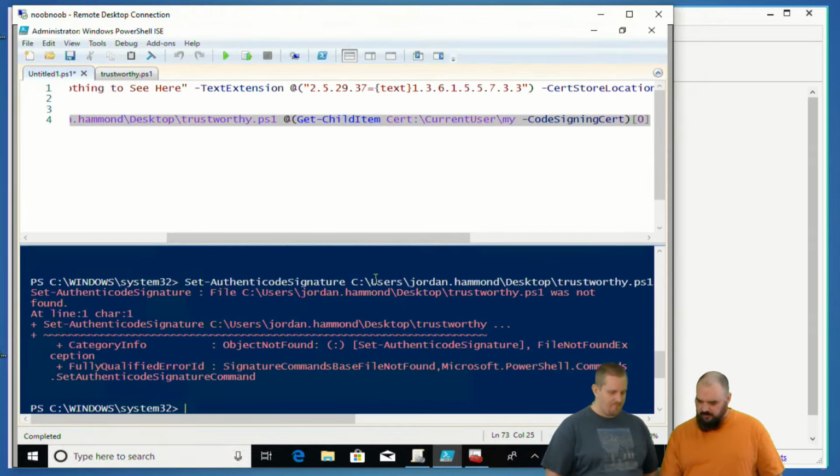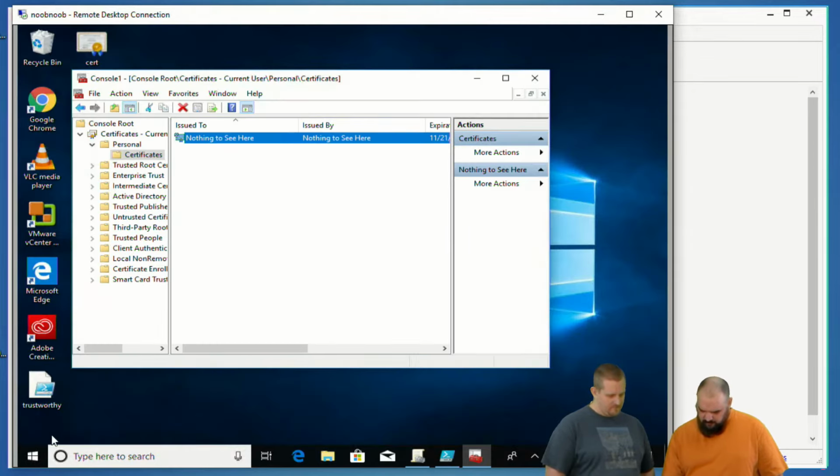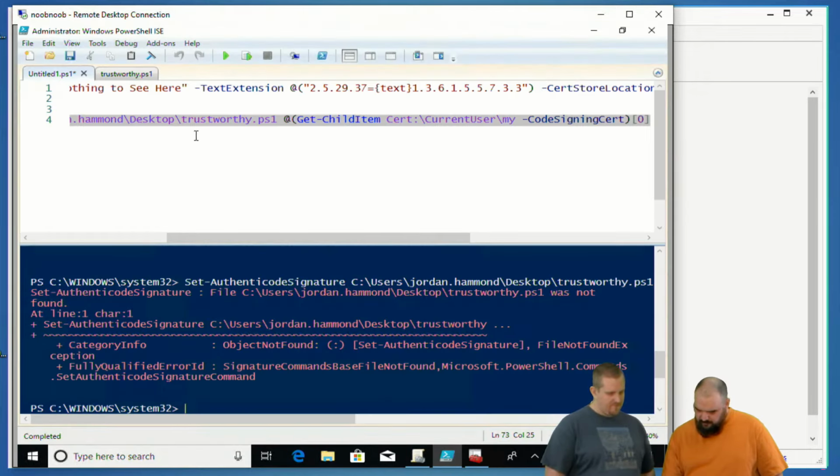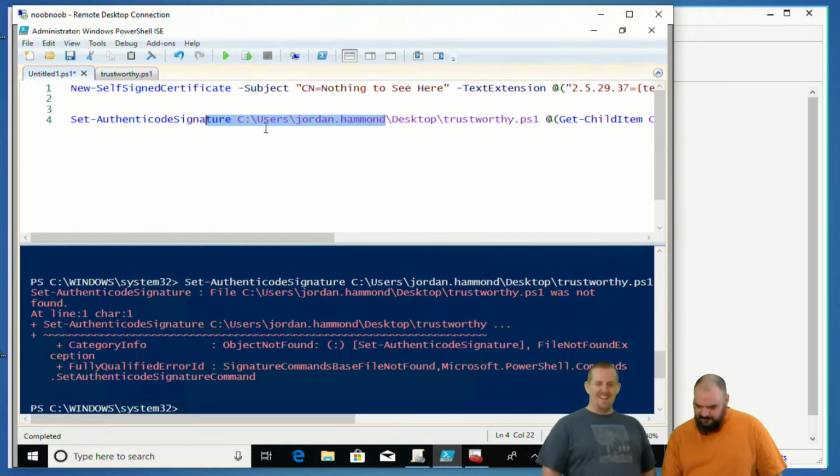Yep. So now if we run just that line, we get an error apparently. Did I misspell trustworthy earlier? Because it says that it was not found. Perhaps. Is that the correct desktop? Jordan Hammond? Nope.